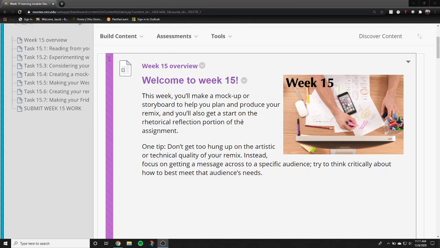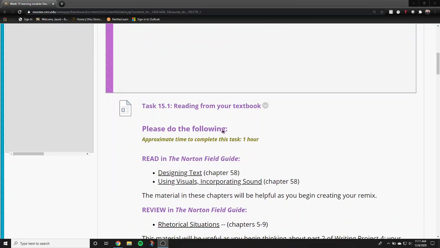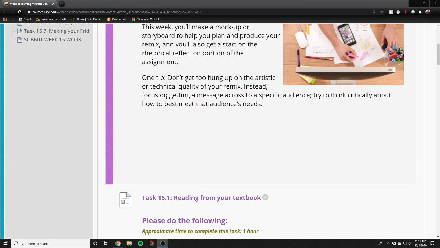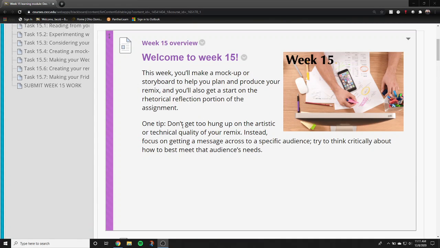Anyways, this week we are going to get started on creating writing project 4. Let me give you this tip before I press on here, and I'm going to probably repeat this tip later on in the video as well. But don't get too hung up on the artistic or technical aspects of your project. You are more so being graded on the overall effectiveness of your composition of the project itself. You are not really being graded on artistic capability.